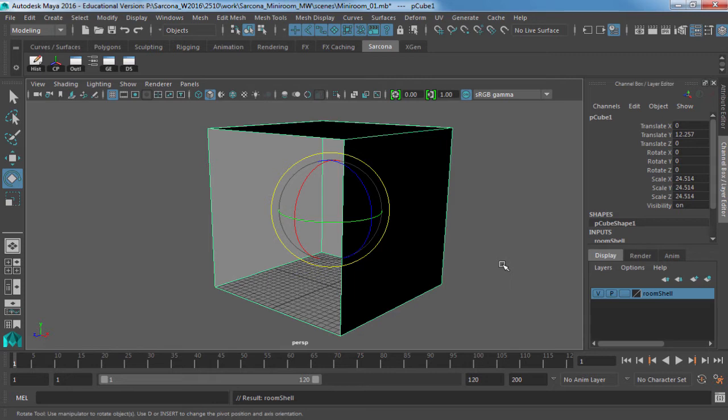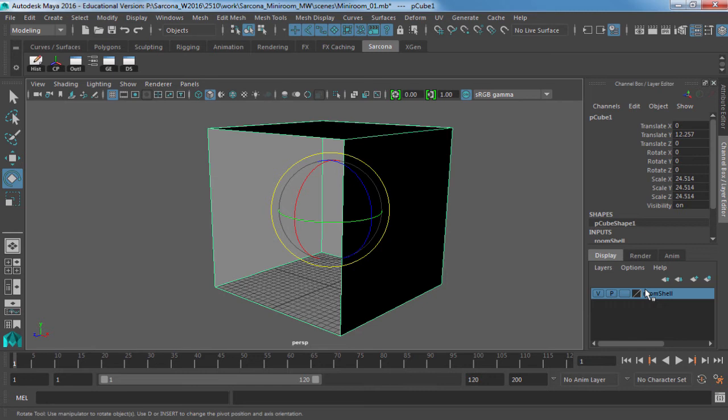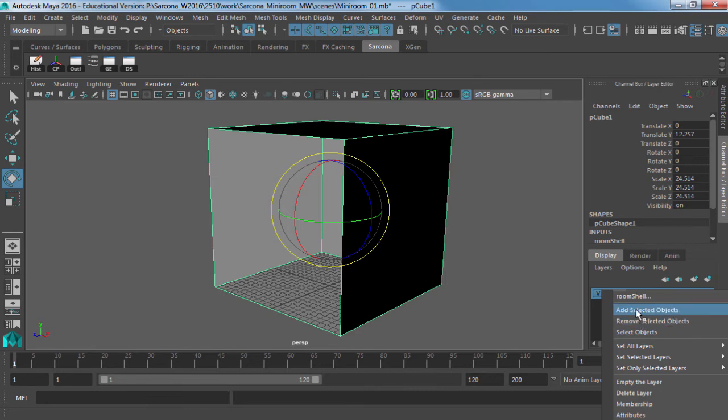So we click that layer to make a new layer, assign it, and then double click the name and call it Room Shell or whatever you want. All of this is object mode. As we mesh displayed and reversed, that was object mode. As we click the layer to add it, that's object mode. If we didn't have the object selected when we added this layer, we can always right click on the layer and add it later.